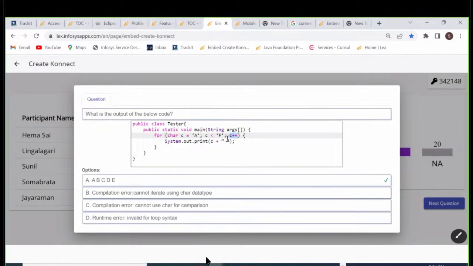D is less than f. D will be printed. Increment. And E is also less than F. E will be printed and then increment to F. Is F less than F? No, because it is equal to F. So the loop stops and comes out of the loop. So A, B, C, D, E will be printed.